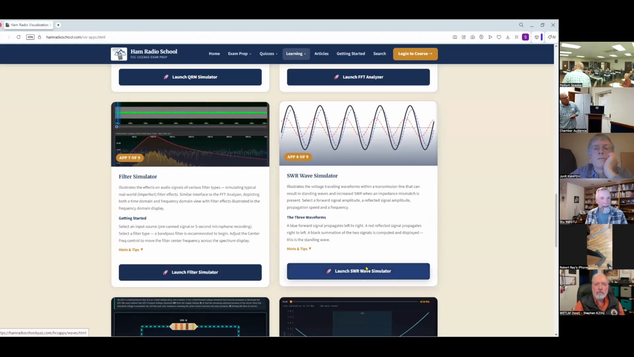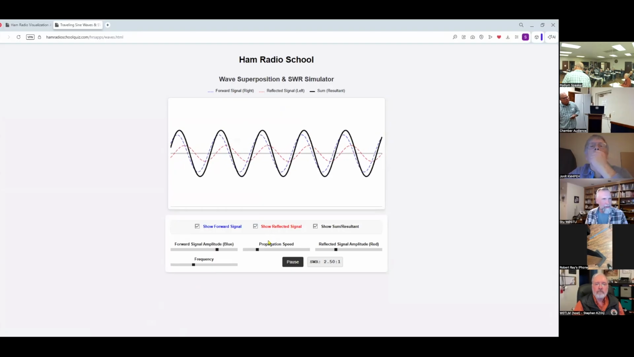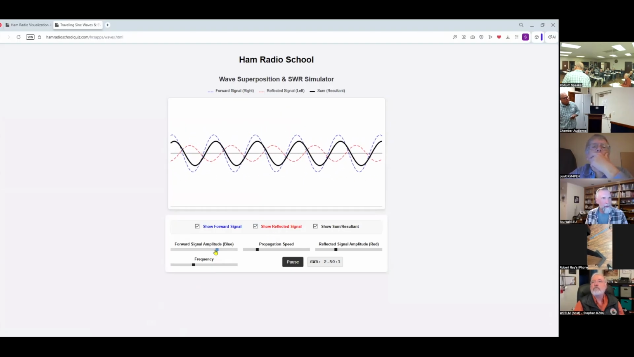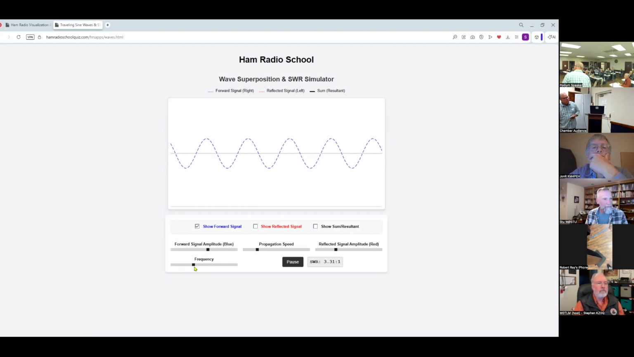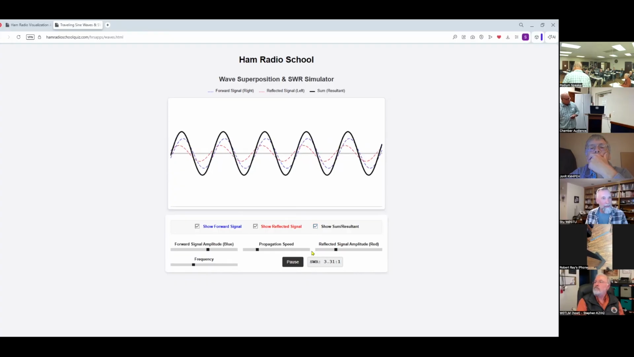in the audio domain, at least. We also have an SWR wave superposition simulator here that if I turn off, here's a forward wave in a transmission line. I can adjust the frequency of that and the amplitude of that. And then I can add a reflected wave. So if an antenna has an impedance mismatch, I get a reflected wave back down the transmission line. And of course, SWR is a comparison of how those two waves sum together. And that's illustrated with the black wave here.